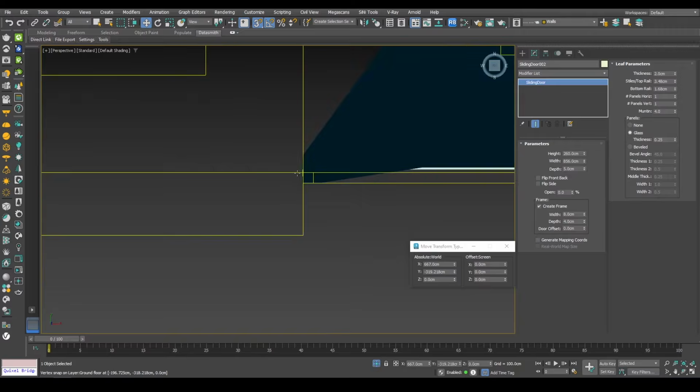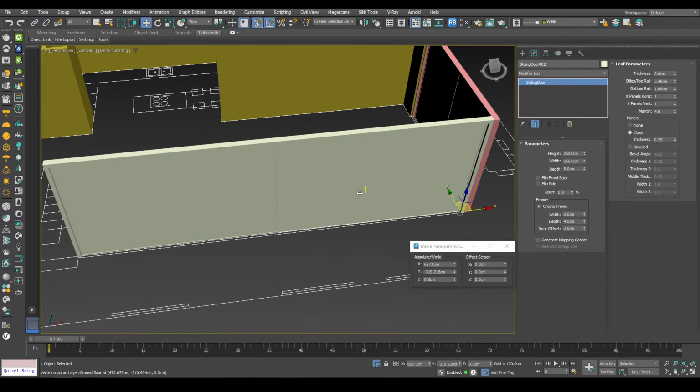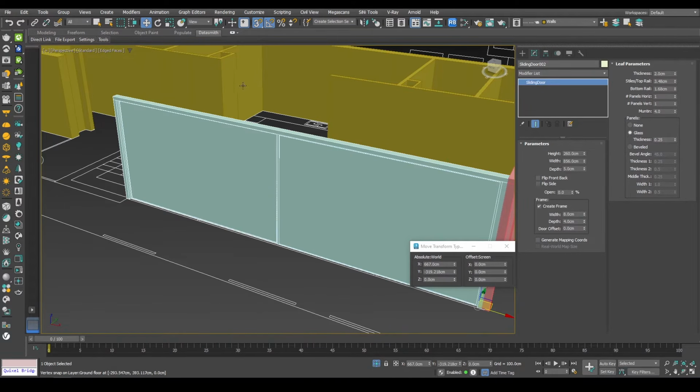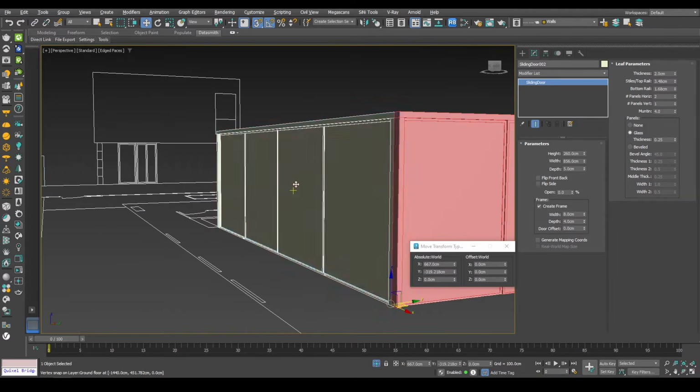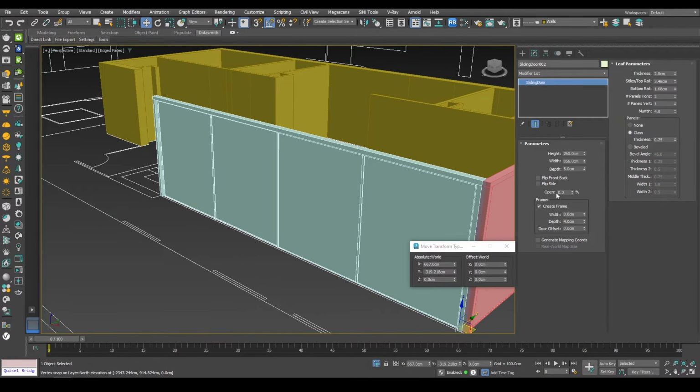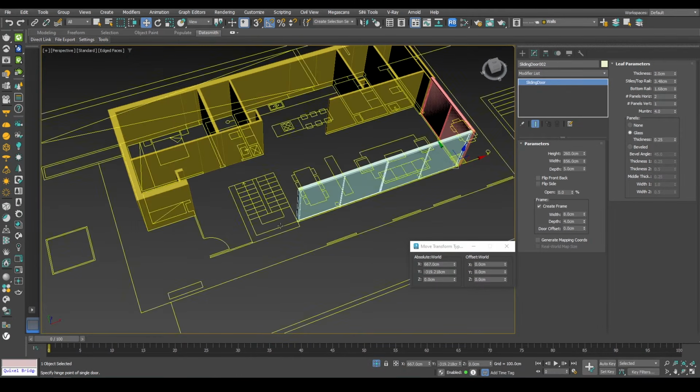Okay, perfect. This one is quite huge and we can add some panels to it. From here you can add vertical or horizontal panels, and we need the horizontal ones. From here you can also open or close the window, but we're gonna keep it closed for now.